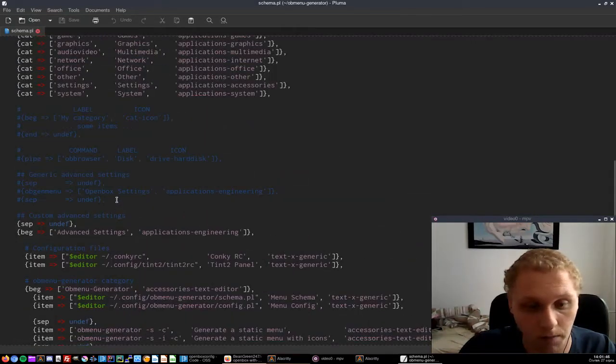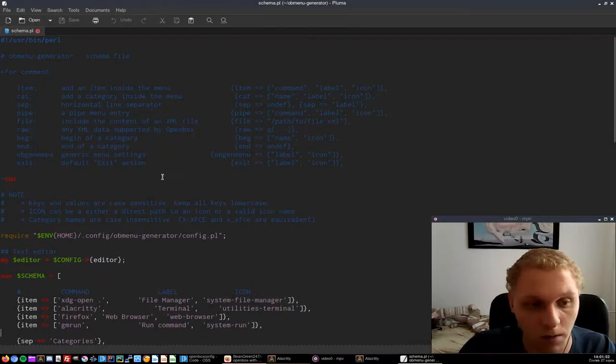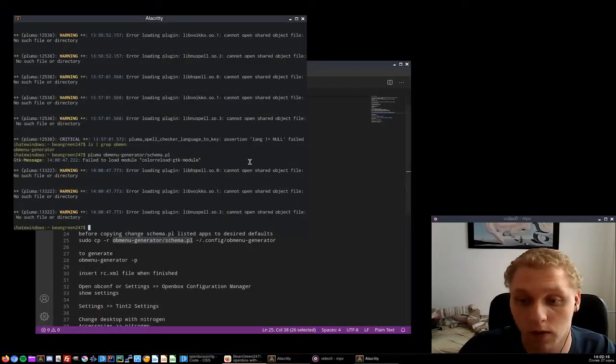Where is it? Yeah, we have the Conky RC and Tin2 panels, so you can pretty much leave it as it is. It also has some notes in here for the schema file that you're going to use. That's for the environment, which requires the config.pl file. But the schema.pl file, pretty much, this is where you change your main apps. I changed my terminal and my web browser, so it correlates with my config. So it's up to you what you want to do with that. So that's just a small note on that.